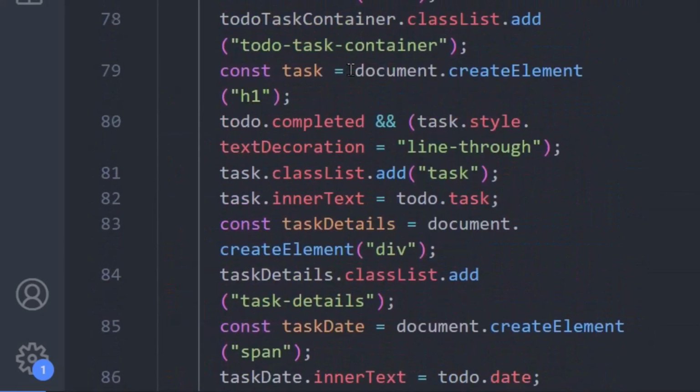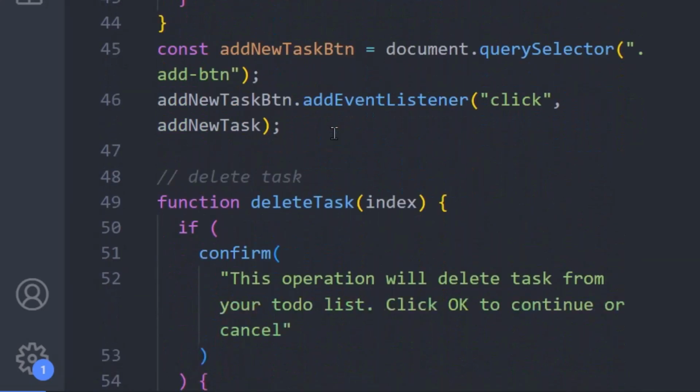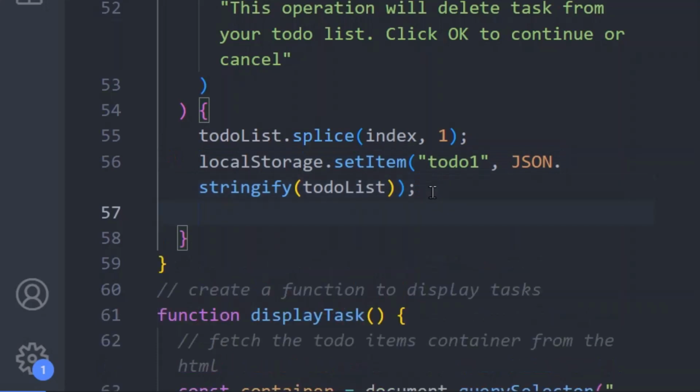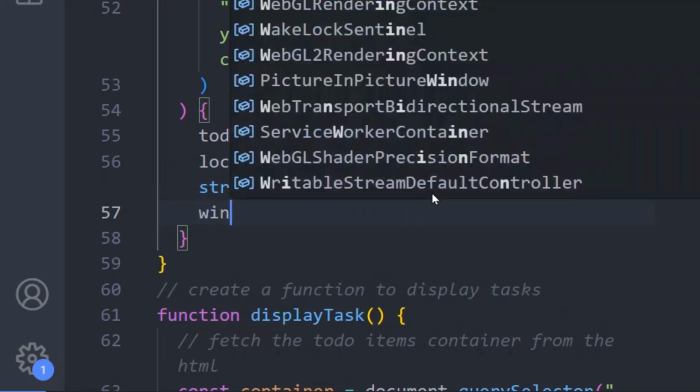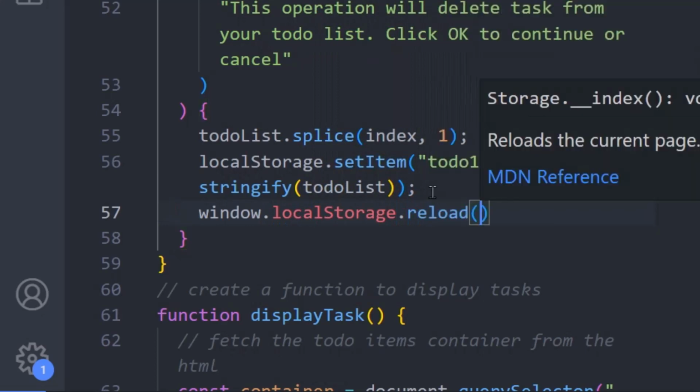Now let's have a look at the function one more time. The function called delete task has a parameter of index, and the first thing is that we have to confirm, because someone might click it by accident. If this is confirmed, we will delete the task with that particular index, and we will store the updated version of the to-do list inside of our local storage, and afterwards we have to reload the page. So I'll set window.location.reload and call it like this.